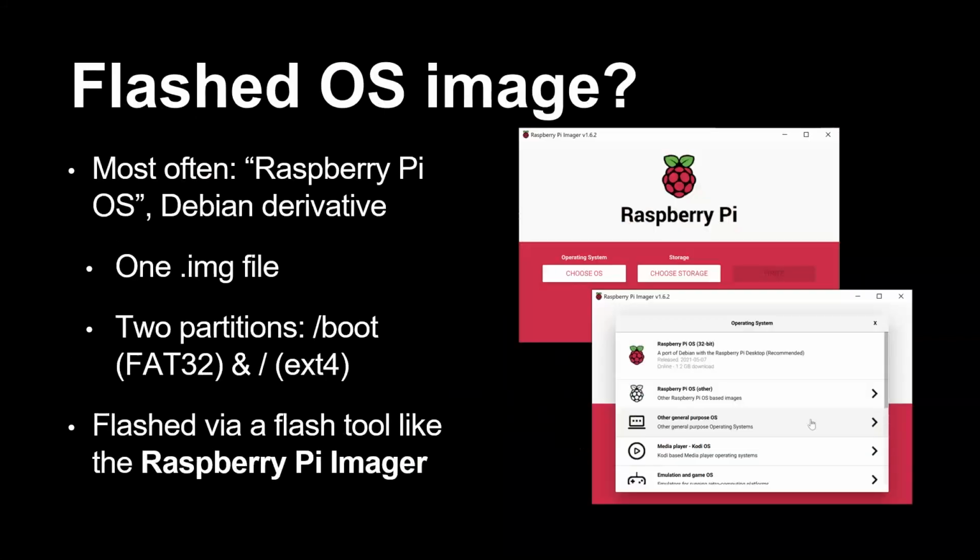And what is an operating system image? That is, or rather, in what shape or form does this operating system image come? So usually it is a Linux system, most often a derivative of the Raspberry Pi OS, which in itself is a Debian derivative. These images come in form of one .img file. They contain two partitions. One is a FAT32 formatted one, roughly 50 megabytes inside, that is mounted on the final image under /boot and contains some kernel configuration files, some overlays, hardware overlays, and depending on the distribution, maybe also a Wi-Fi configuration or something like that.